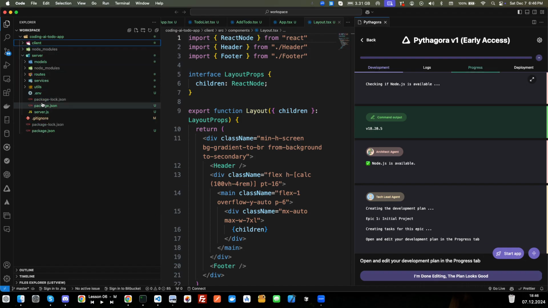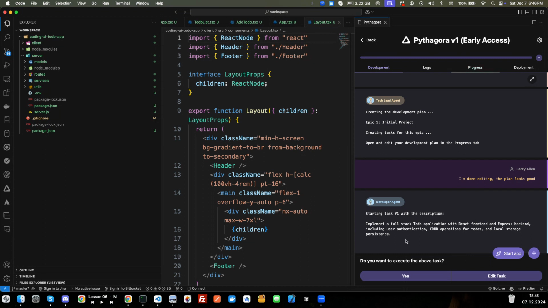And so now it's building the server backend. So let's see what it came up with. Node.js is now available, creating the development plan, initial project, created tasks for this epic. So open and edit your development plan in the progress tab. So I'm done. Plan looks good. Let's just go ahead and start it.